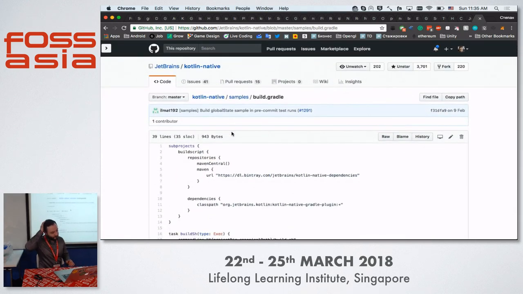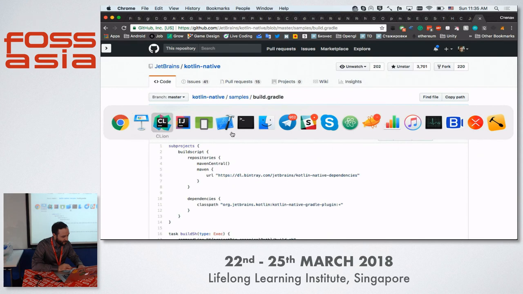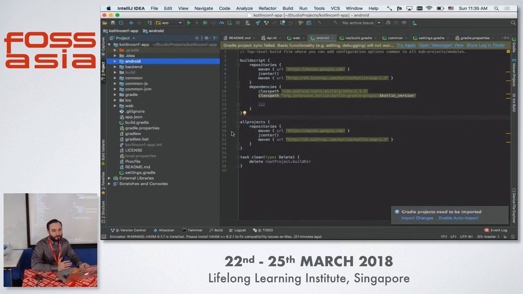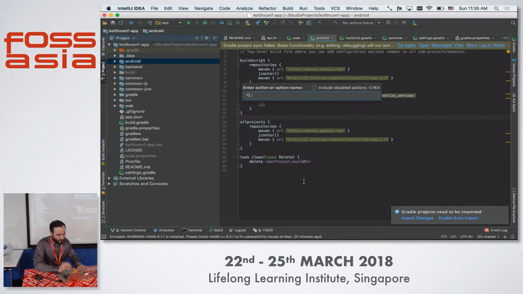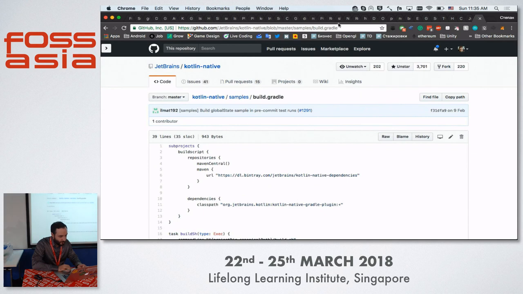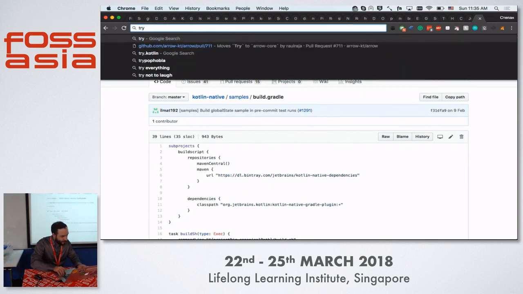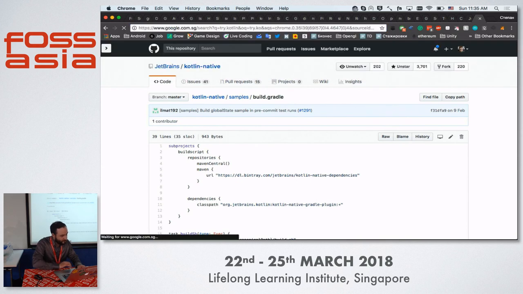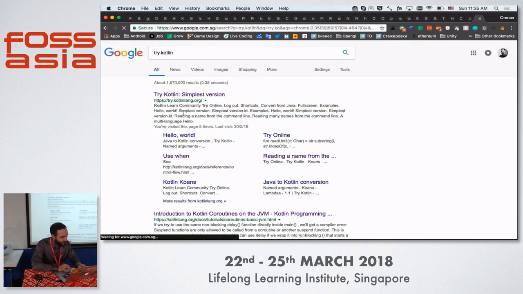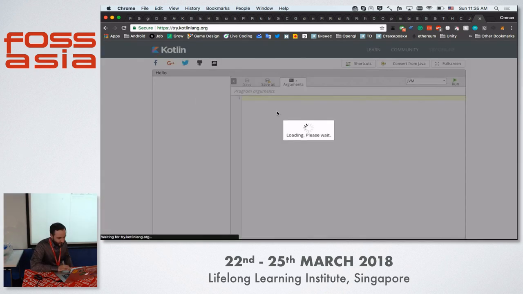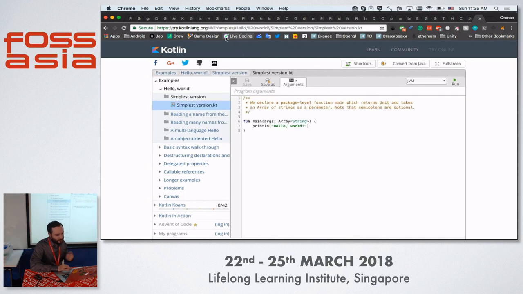So what I'm thinking about now is to show you a little bit of cool thing that you could do in Kotlin, and possibly in the future it would be available in Kotlin Native. To do that, you could actually use two things. There is a very good site called Try Kotlin, try.kotlinlang.org. For those of you who don't want to install these IDEs and just want to try Kotlin, this is a pretty good place to start.